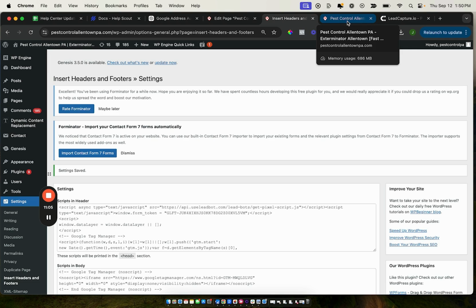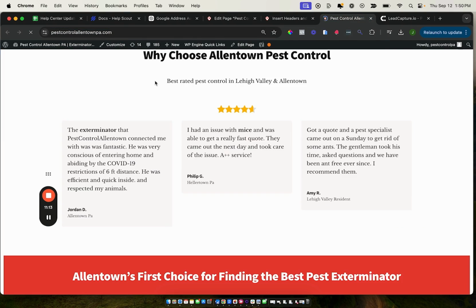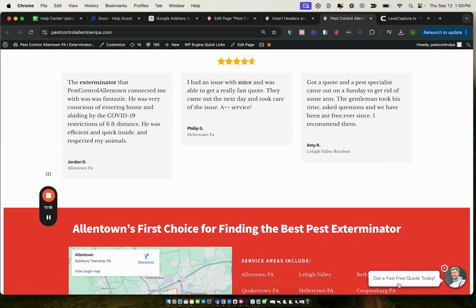Now, there's two more quick tips that I want to share before I wrap this up. The first is around boosting conversion with the on-site message feature. What we have found at Lead Capture IO is if you adjust this message to match the actual page that somebody is looking at, then you can really boost conversion rates.